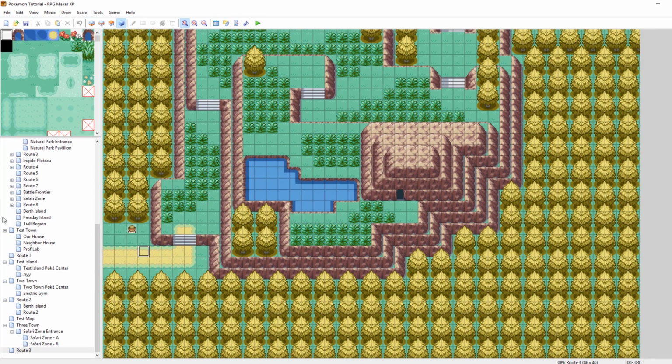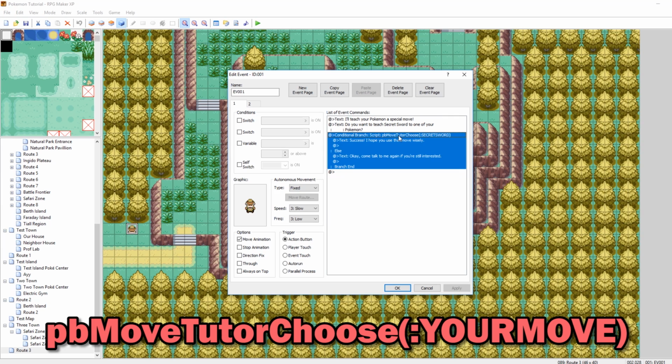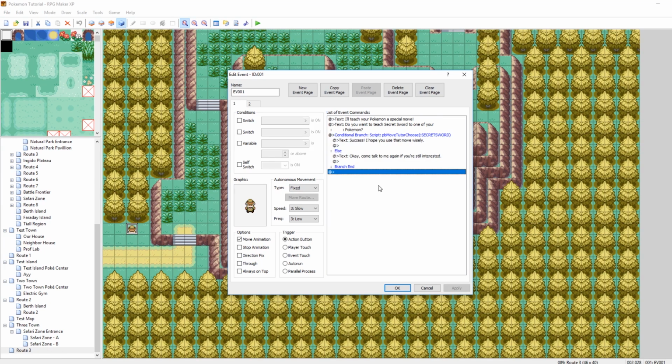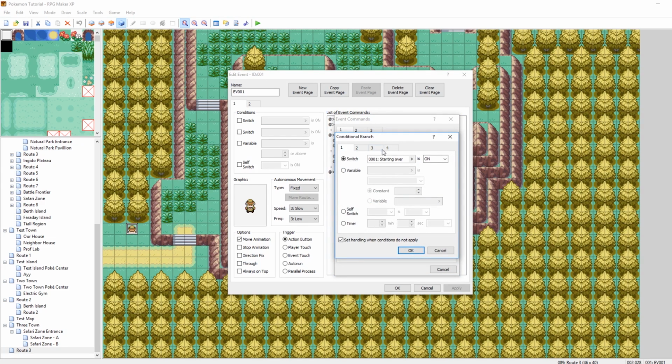So what I've made here is a little Move Tutor guy. And really, all it comes down to is using one specific conditional script command. And here it is. It's pbMoveTutorChoose, and then the name of your move. So if you want to make one of these, what you can do is just insert a conditional branch, and then go to the fourth page, script, and then this is where you type in pbMoveTutorChoose, and then in parentheses, the colon, and then the name of your move.